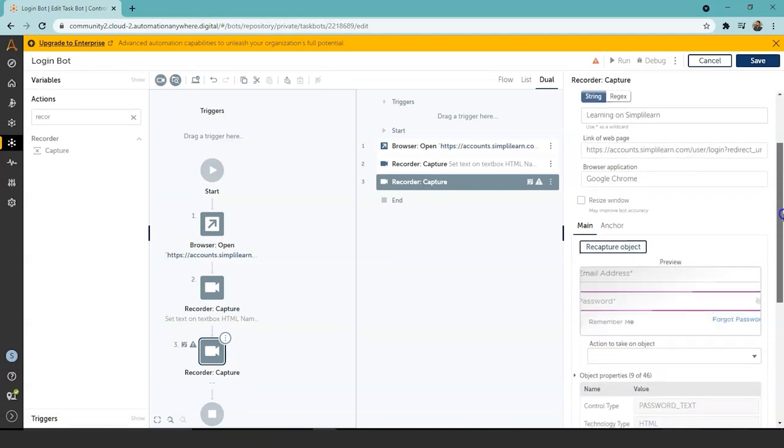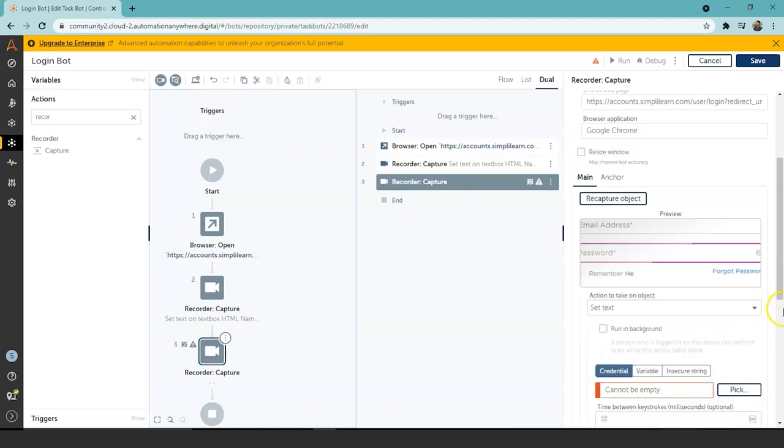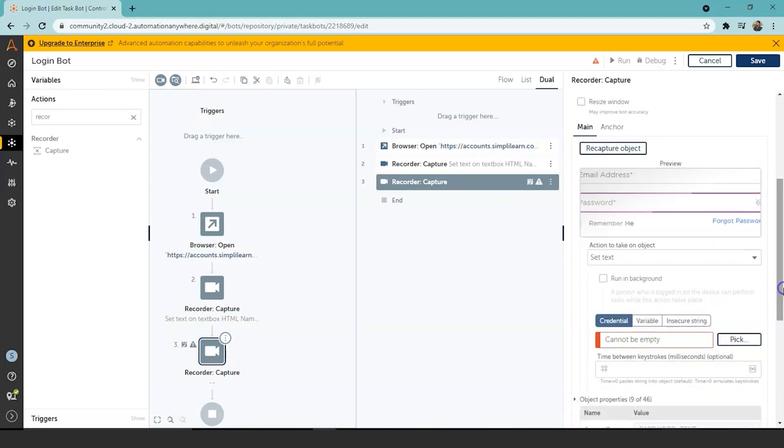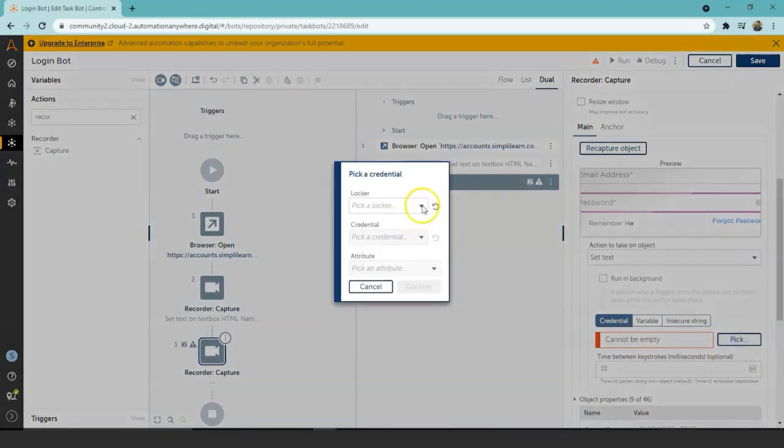So now that the object is captured, we need to select the action. What action should be performed? So we will select set text. Since we are entering the password, it should be credential. And when the password is credential, you can't enter the password here. You need to pick the password from the locker room.